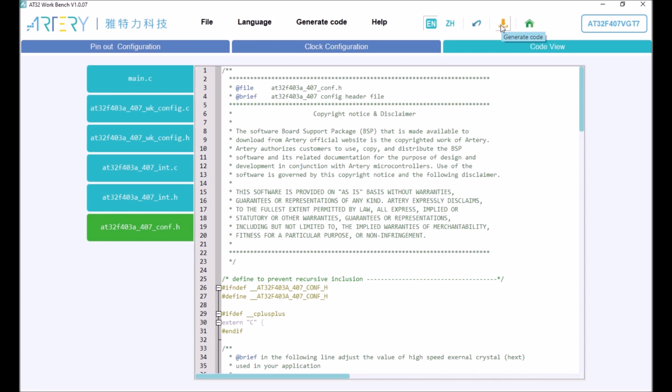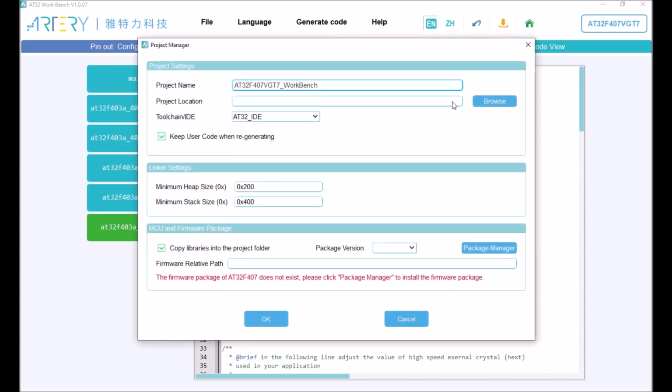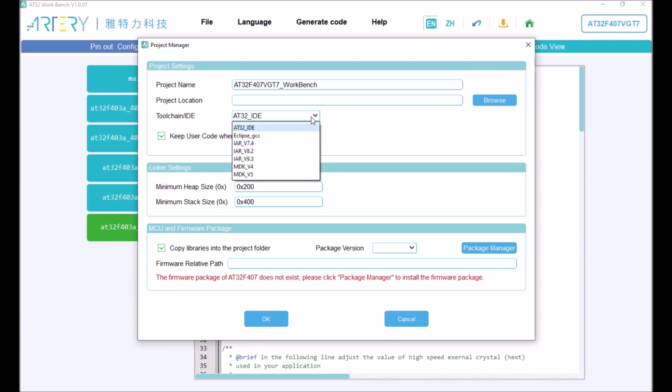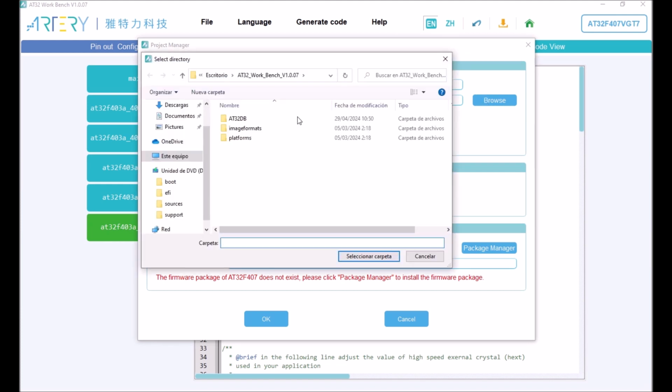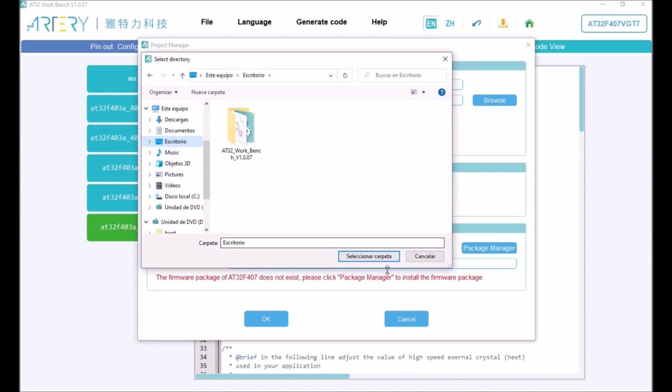When pressing the button to generate the code, a new window opens with several options. For example, the project can be generated for different toolchain options. In my case, I stick with the AT32 IDE. Then, I select my PC desktop as the location where the project will be generated.